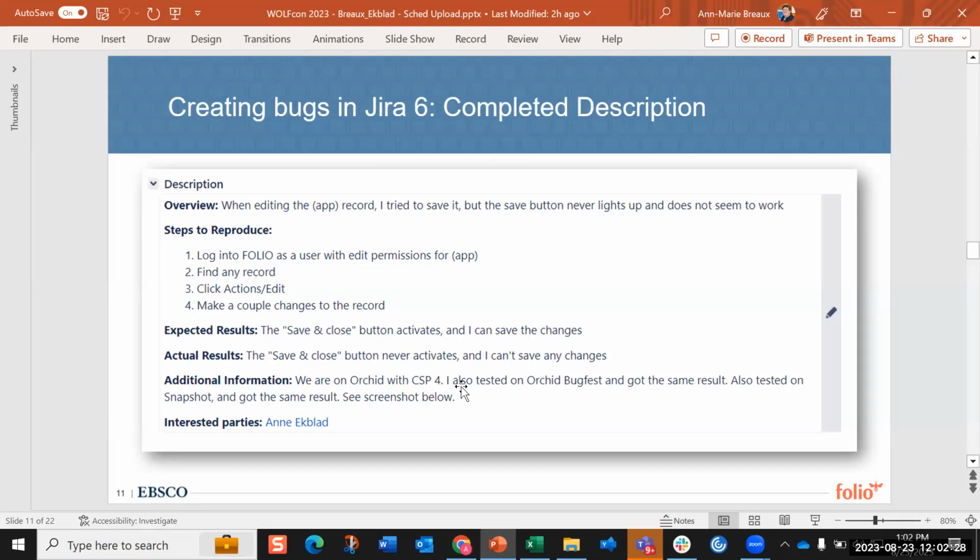Additional info, we're on Orchid at my library. We have installed Service Patch 4. I tried it on BugFest, same thing happened. I tried it on Snapshot, same thing happened. Something's broken. And here's a screenshot that shows you my problem.